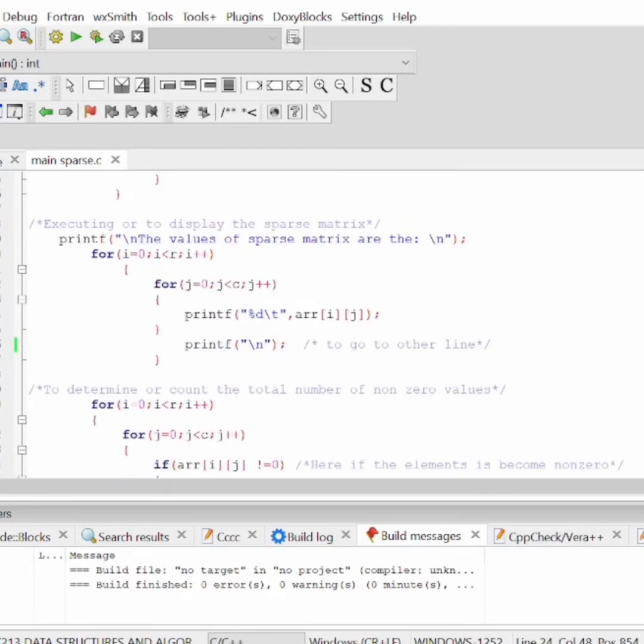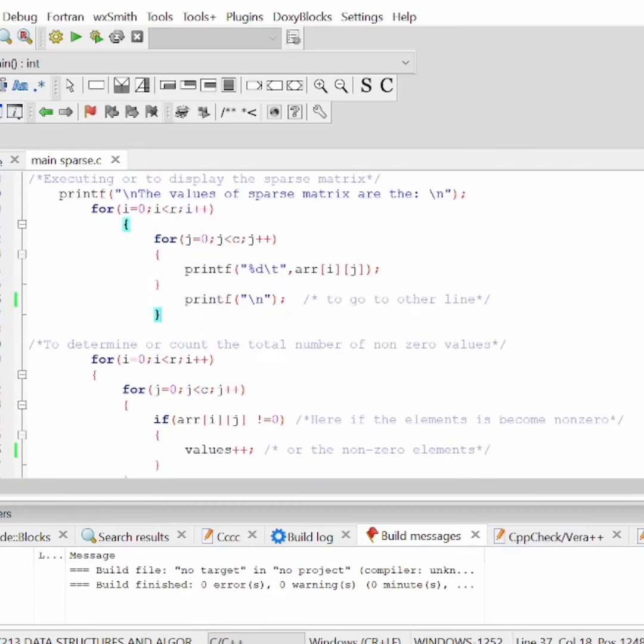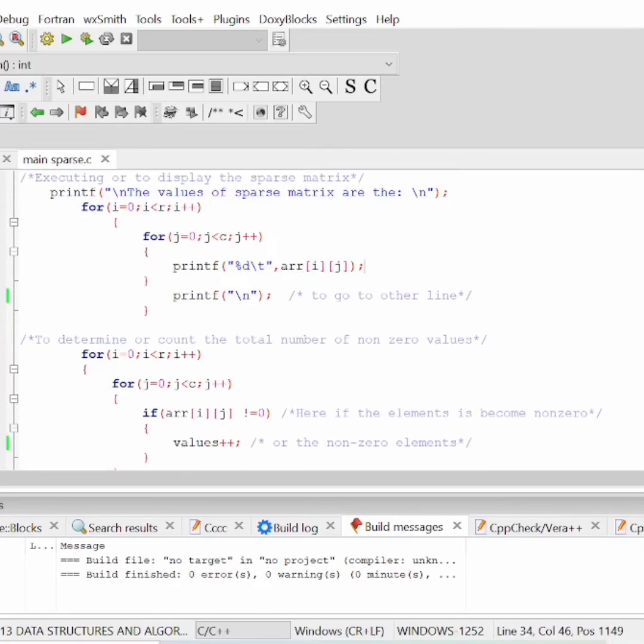And then in this code, we are executing to display the sparse matrix. First, we will print the values of the sparse matrix one by one. Then these are the first loop and the second loop, accepting the row and the column. Then we will print this. Then we will also print \n. This is used to go to the next line.